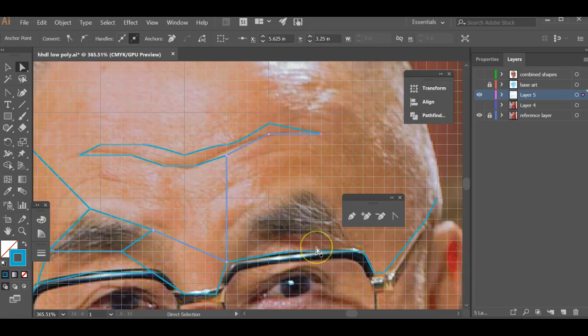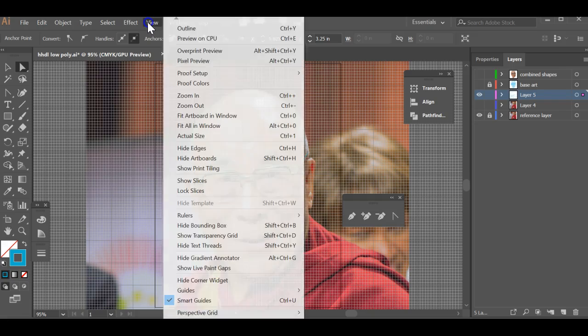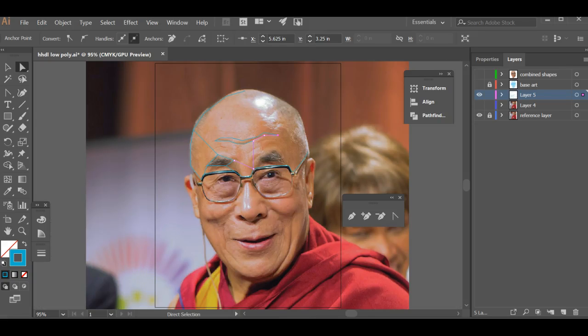Okay, so we left off here. Let's zoom out and see how things are looking. I hit Control 0. It's a little hard to see what's going on. So if you want to see how your polygons are coming along, you can come up here under View, down to Hide Grid. Okay, you can toggle that on and off as much as you would like.